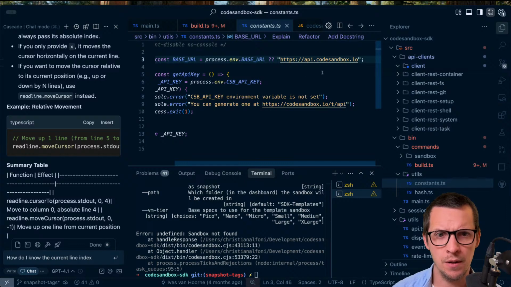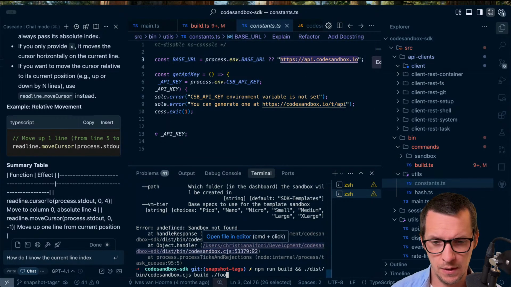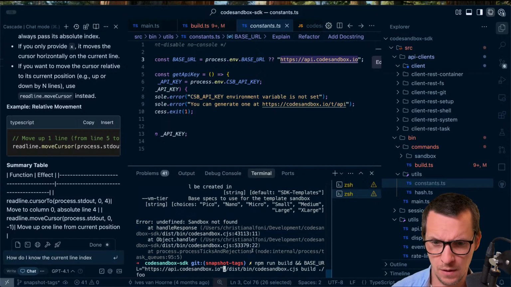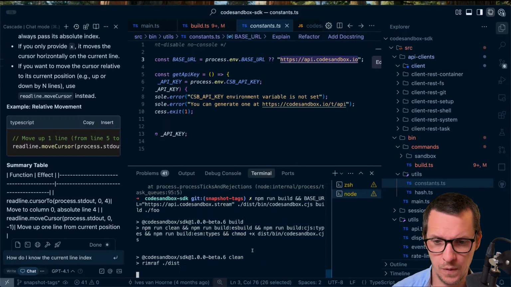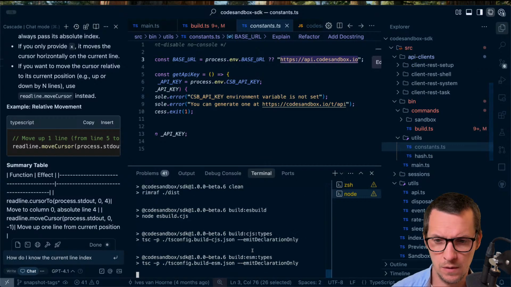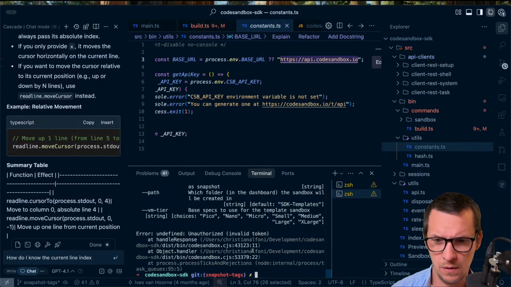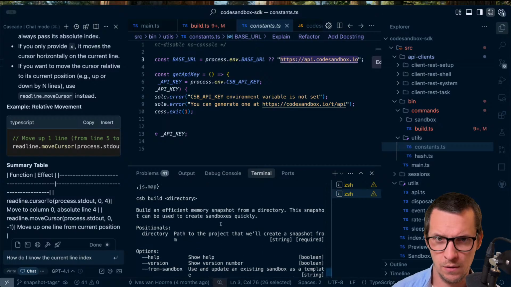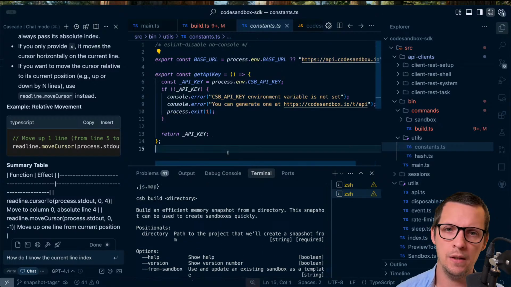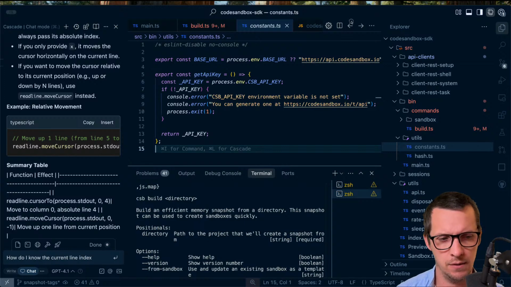Oh, we can set the base URL. Okay, so we're gonna do, sorry about that. We have to extend this even more. And I guess we want to do base URL equals .stream. Invalid token. Oh, and then we need an actual token from stream.